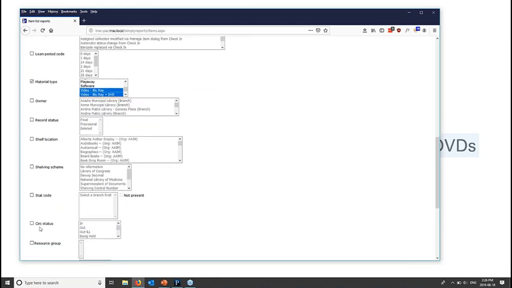Now here I want circ status. This is a good one to consider including when you're running any kind of item report, because you want in, out, maybe being held, transferred, which is stuff that's going to fill holds at another library, in transit, which is stuff that's coming back to your library from having filled holds. Those are all available statuses. Everything else, oh, and our shelving cart.